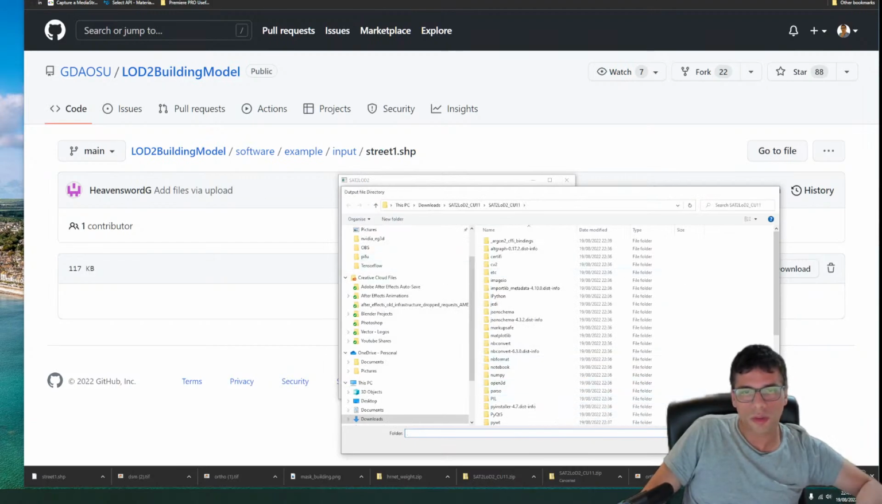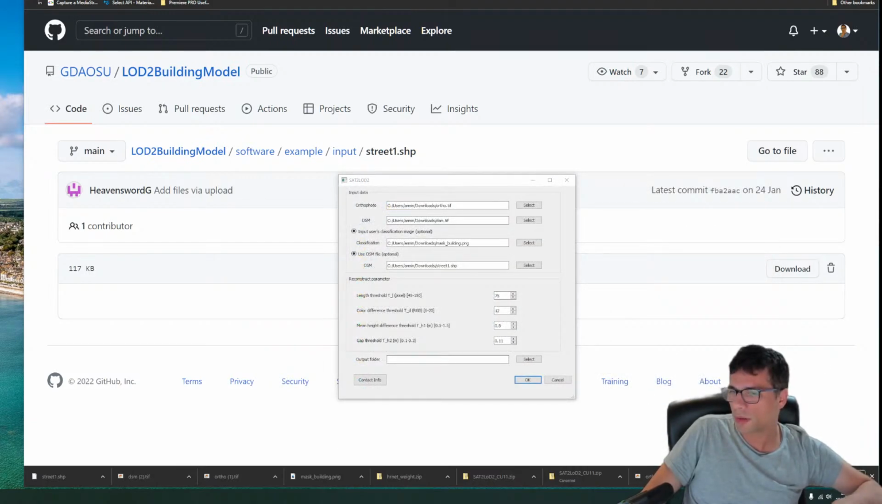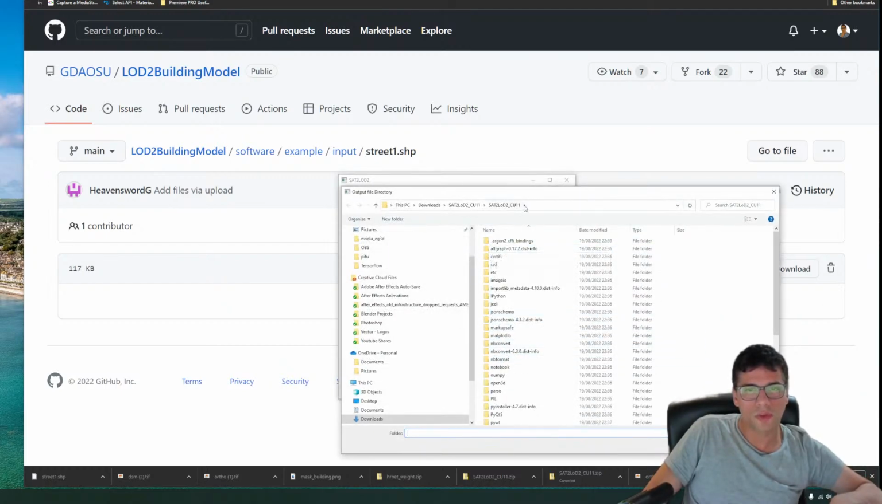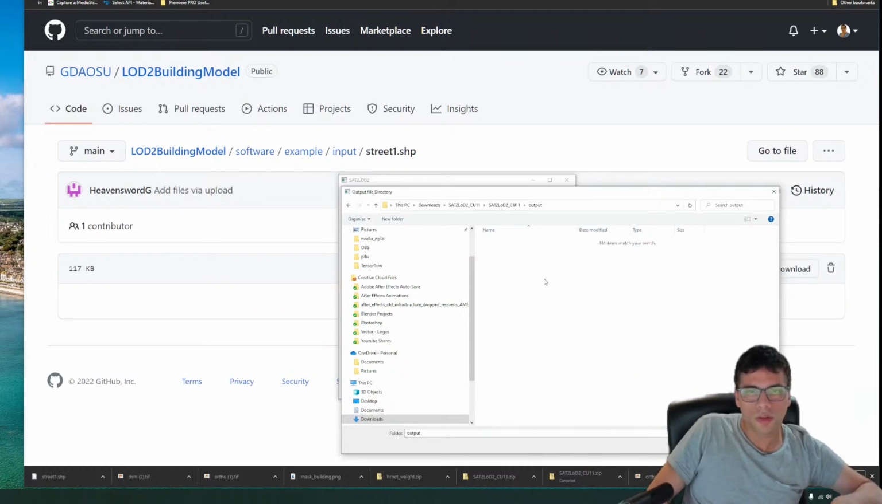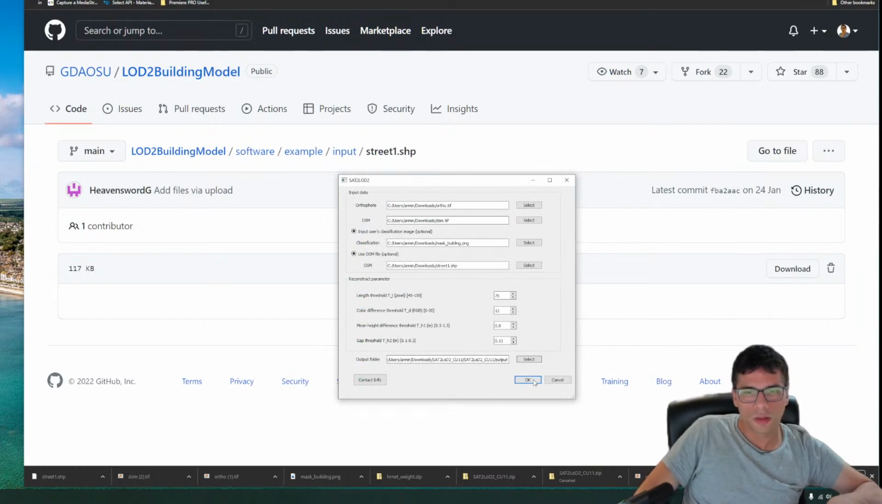Then we have, okay, I need to specify another file for the output folder. So this one is for the output folder, so I can just create a folder here. So output, specify that, and then okay, I think that's it. Then click OK, and then I don't know how long it will take.